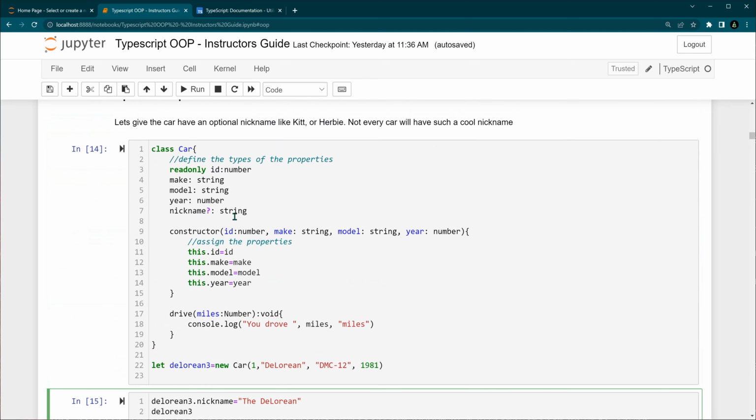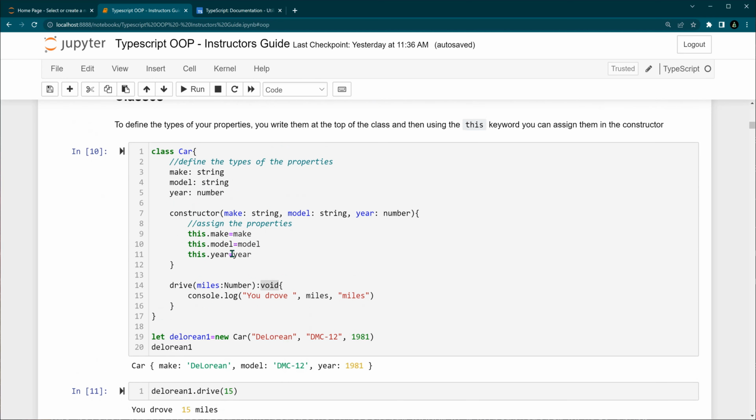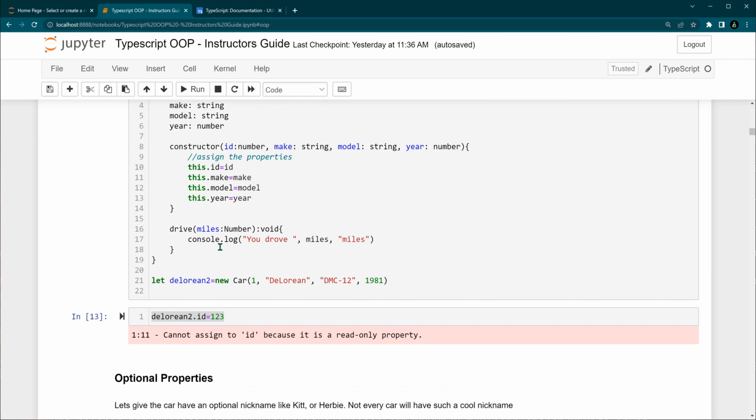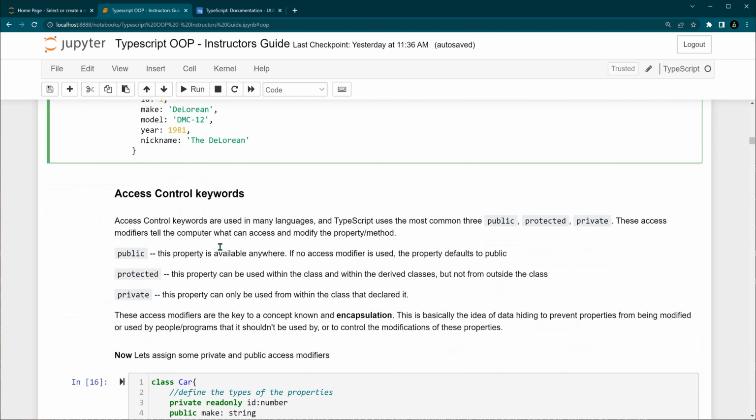All right, so that's optional. That's read-only, and that's just kind of your basic way to define attributes. What we're going to find here soon is there's easier ways to write our attributes, but there's something more important we need to talk about, and that's called access control keywords.